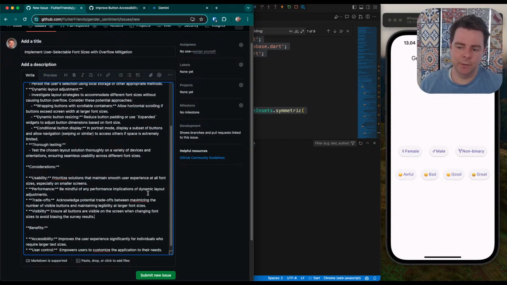We want to ensure that all the buttons are visible on the screen when changing the font size to avoid biasing the survey results. It might just be that if you push the button off the screen, people won't select it. They might not scroll or even know that they can scroll if it's not visible, for example. So then all of a sudden we could be getting people who needed bigger font sizes having a worse sentiment rating or better sentiment rating, depending on the sorting of the buttons. And that would introduce bias into the survey.